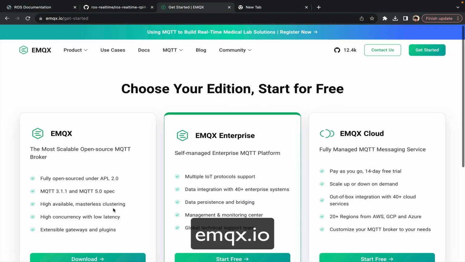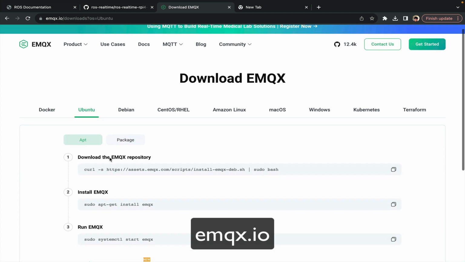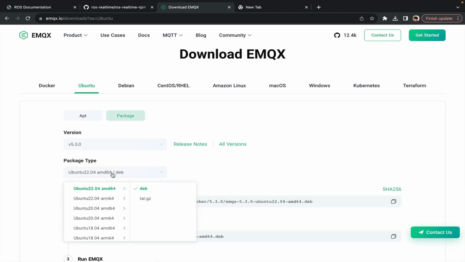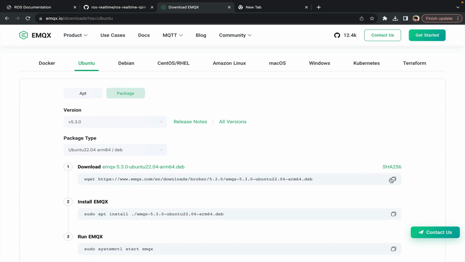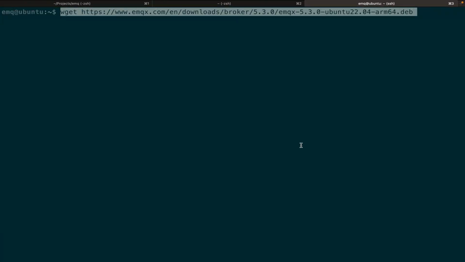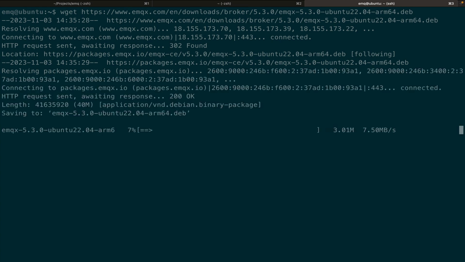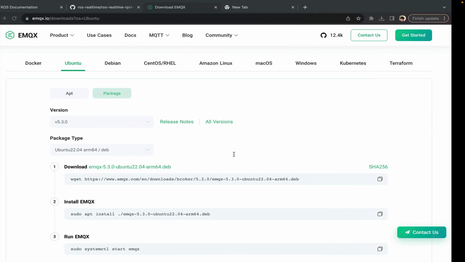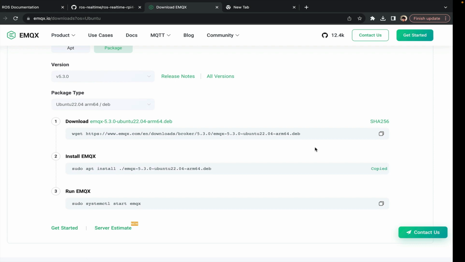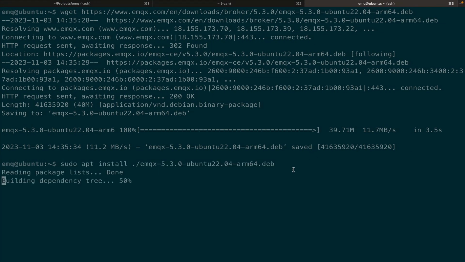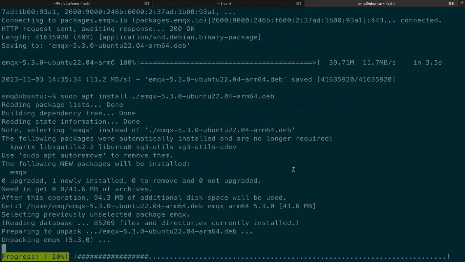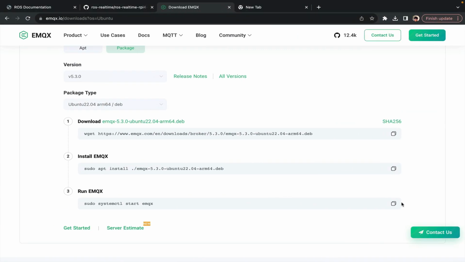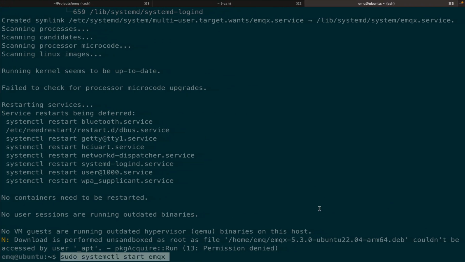Next, you'll install EMQX. Navigate to emqx.io, click on Download, select EMQX, select Ubuntu or whatever platform you're installing on, and then use the package type to determine what architecture you're installing it for. In this case, I'm using ARM64 on the Raspberry Pi. So I download the Debian package onto my Raspberry Pi using the command line. Then I copy the command for installing EMQX from that downloaded Debian package. And this will take a moment. Once it's complete, we start the EMQX service in the background.